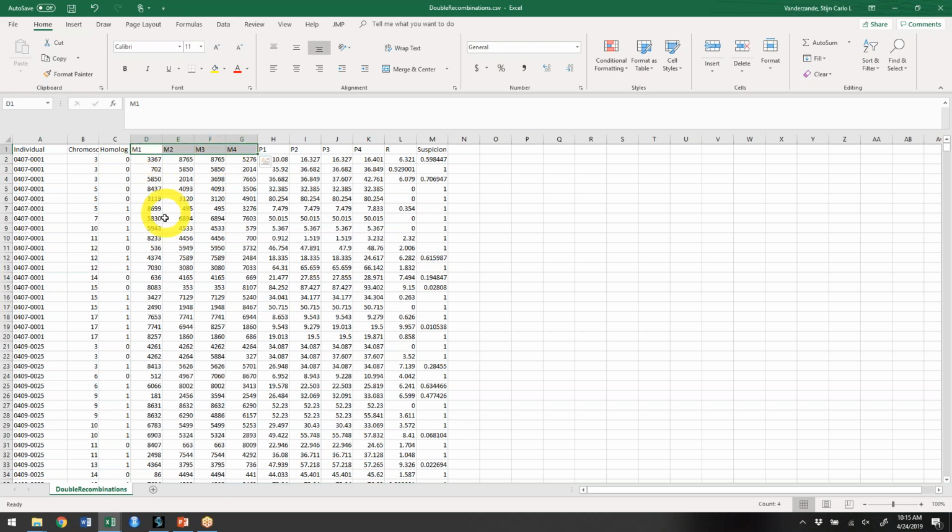And then you get 3 M's, which are the marker names. What's happening is that there's a crossover, or recombination, between marker 1 and marker 2. So in this case, between marker 3367 and marker 8765. And then the second recombination is occurring between marker 3 and 4, which in this case is marker 8765 and marker 5276. As you can see here, marker 2 and 3 are the same, which means in this case this is a singleton. But it's not always the case. For instance, here there are 2 different markers involved, which means there's a double recombination going over at least 2 markers, but it might be even more.